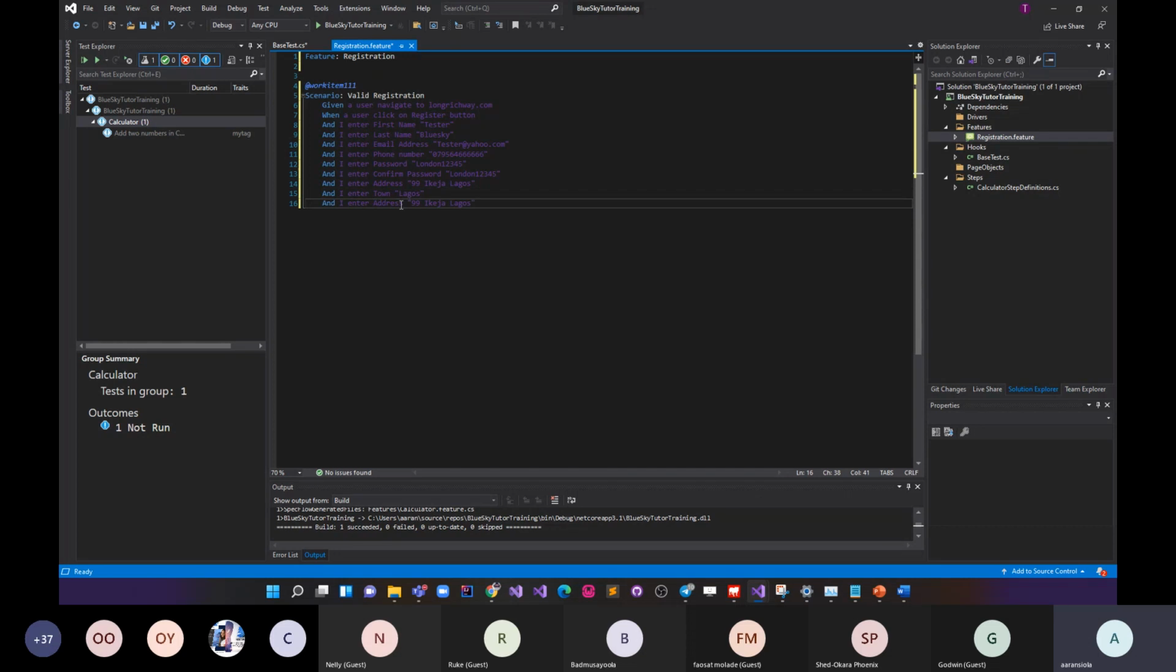And I enter my state, which will be the next one. I'll just change this one to Surulere. So my state can be Lagos State.